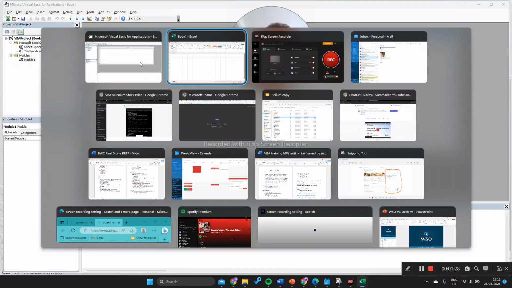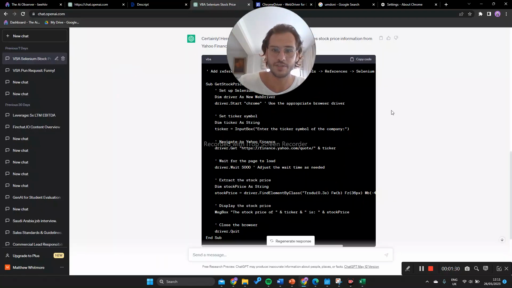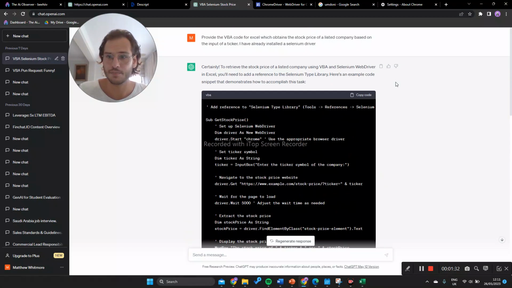So if we jump straight into ChatGPT, I want to show you the question that I've posed to it. At the top, we've asked for the VBA code for Excel, which obtains the stock price of a listed company based on the input of a ticker. I've already installed a Selenium driver. The reason I've told it that I've installed a Selenium driver is in the hope that the code will be altered to be more specific to that type of driver.